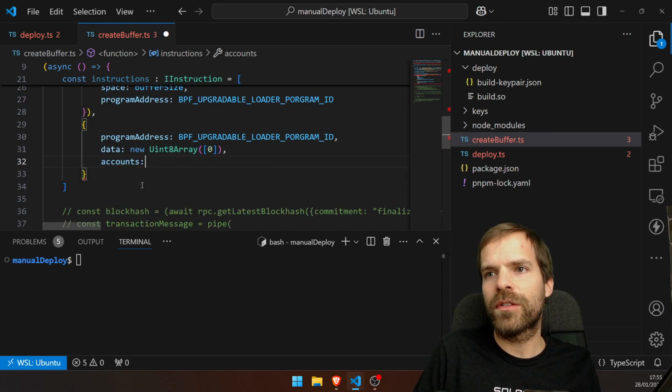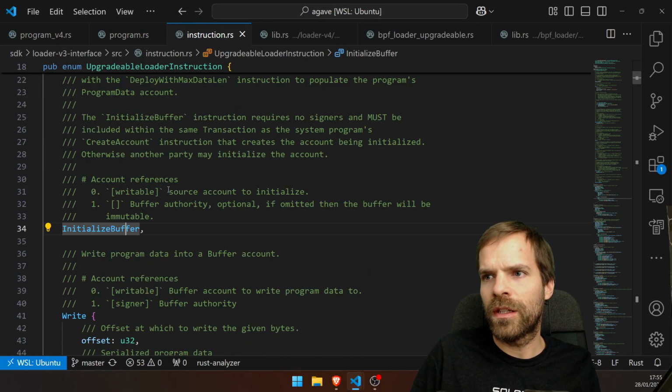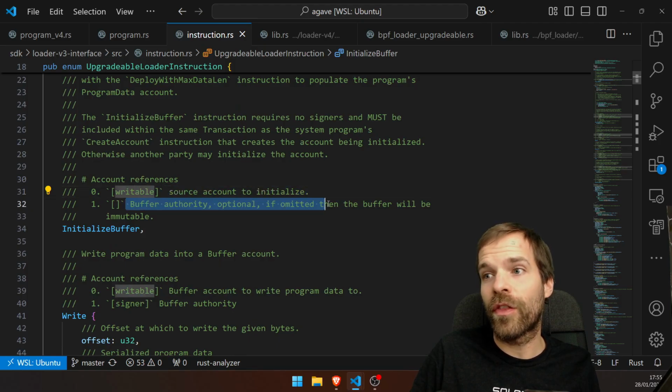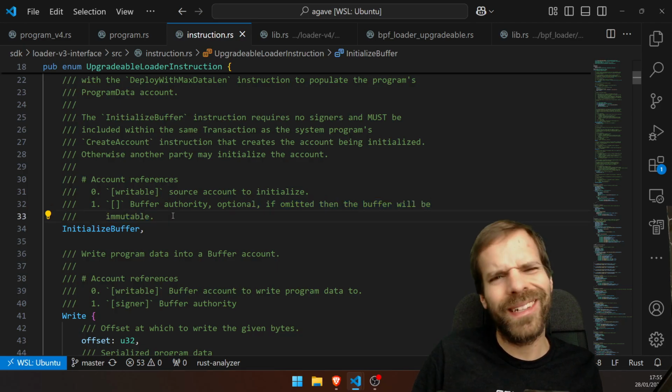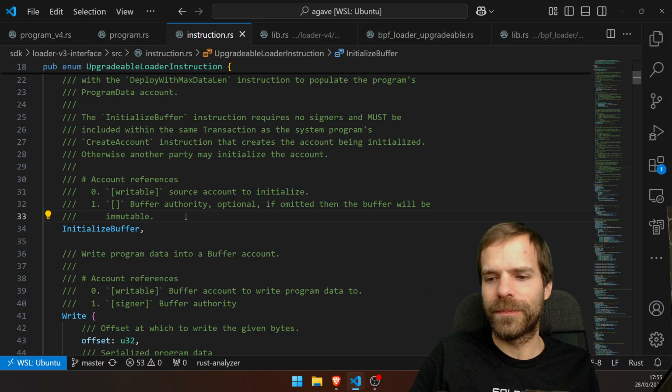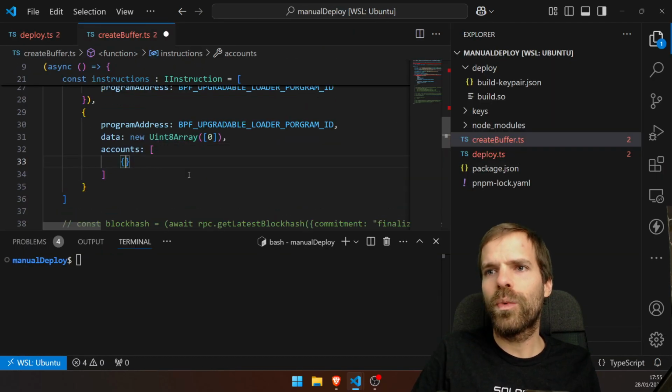And then the accounts, what accounts do you need? Cheat a bit again. You need the source account, so that's the buffer account, needs to be writable, and then the authority. And if we omit that, then it will be immutable. Maybe we don't want that. Let's make it a mutable buffer, like a normal person would. So 2 accounts.